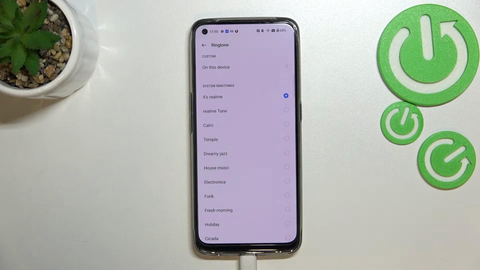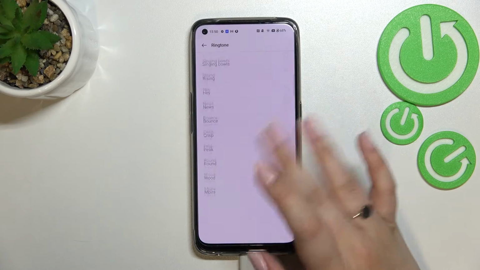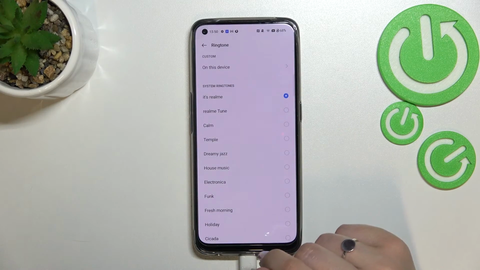Of course, give all the permissions, and as you can see we've been transferred directly to the list of all defaultly installed ringtones from which we can choose. So we've got quite a lot of options.